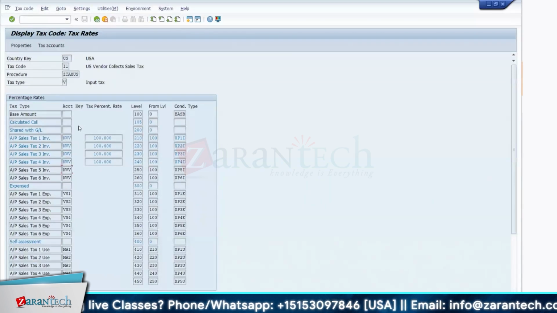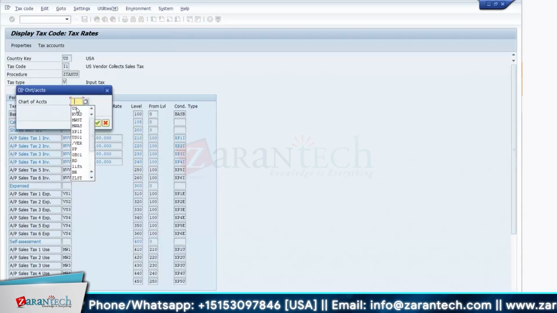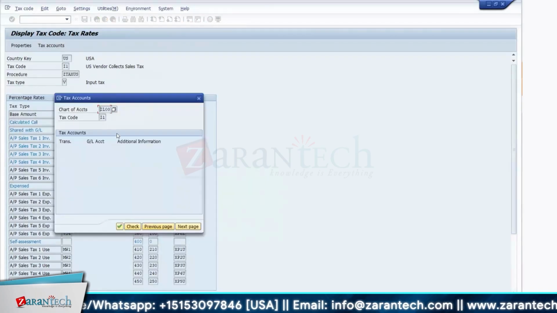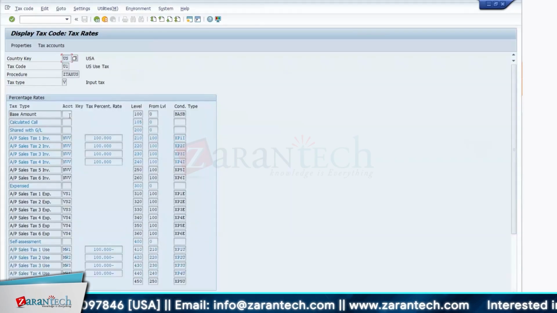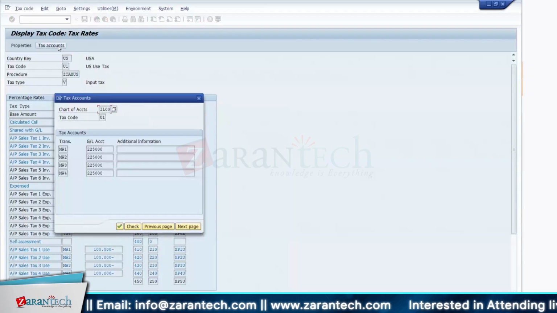Can you click on the tax accounts on the top, above the US? It will give the chart of accounts. You see it is blank, right? There is no VATGL. Can you open a new tax code, V1? Now click on the tax. For MW1, MW2, MW3, MW4, the VATGL is mapped.